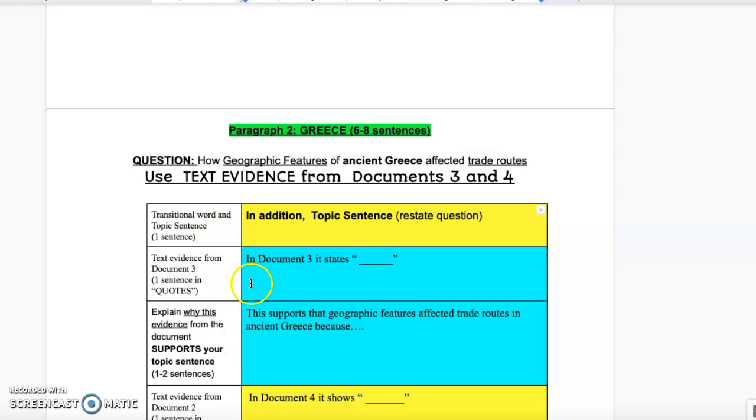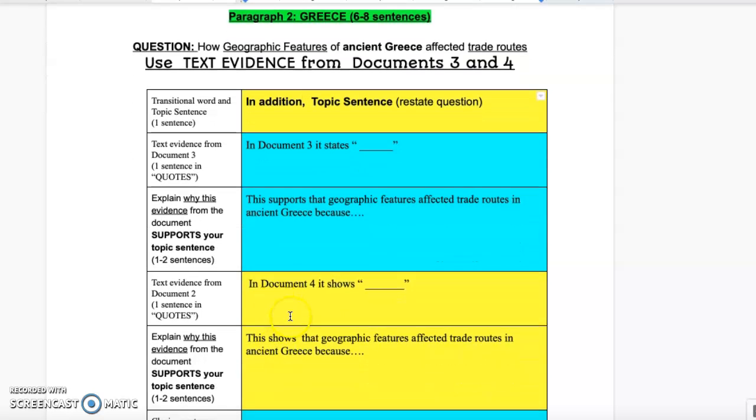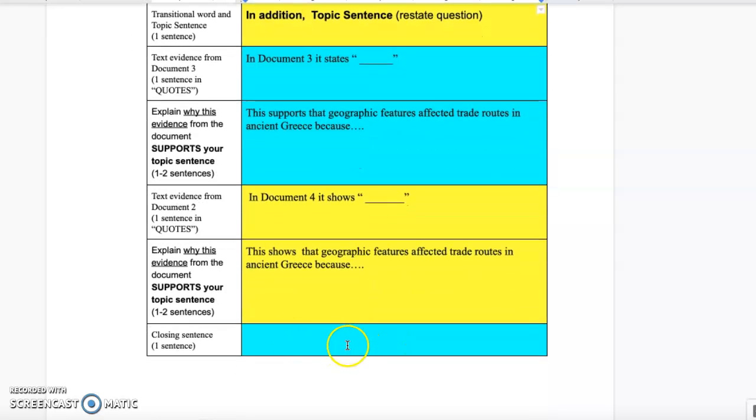Then you must use evidence from document 3. In document 3, it states in quotes, then you say this supports that geographic features affected trade routes in ancient Greece because, so you're explaining how that piece of text evidence supports your topic sentence. And you'll do the same thing for document 4. In document 4, it shows, and then here's your sentence starter. This shows that geographic features affected trade routes in ancient Greece because, and then a closing sentence.